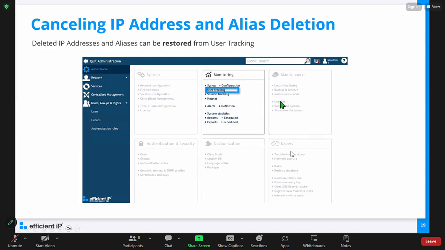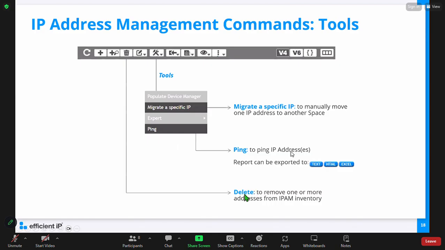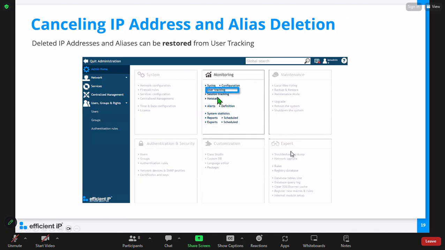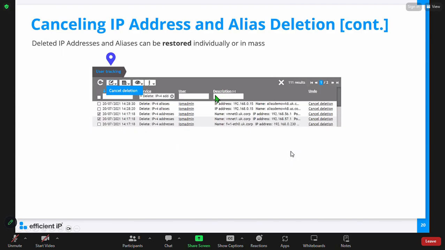Now, if you deleted an IP address accidentally, for example, you can go to admin home, to the administration page. You go to user tracking. You will be able to see the IP address being deleted, and then you will be able to cancel the delete. So the IP address is unassigned. You go to user tracking and undo it, cancel the delete.